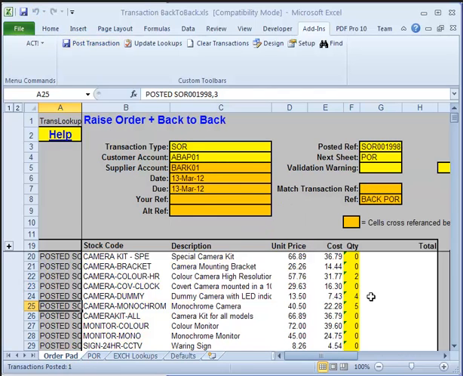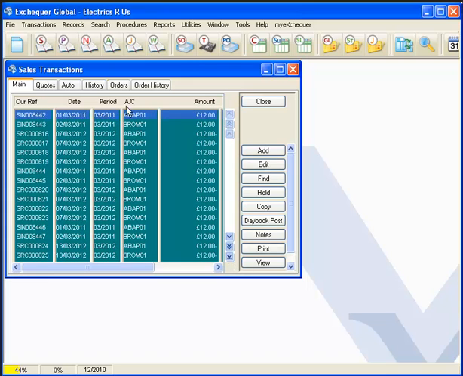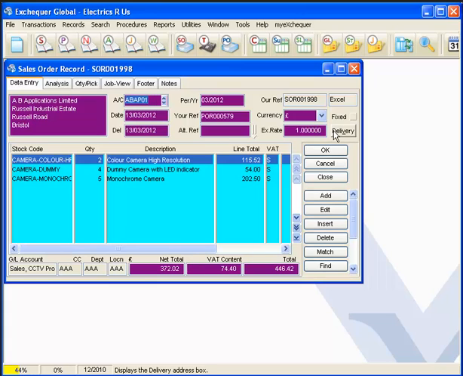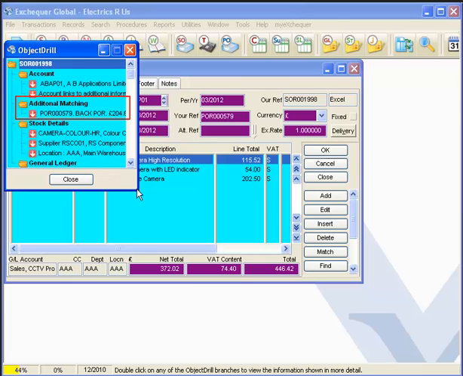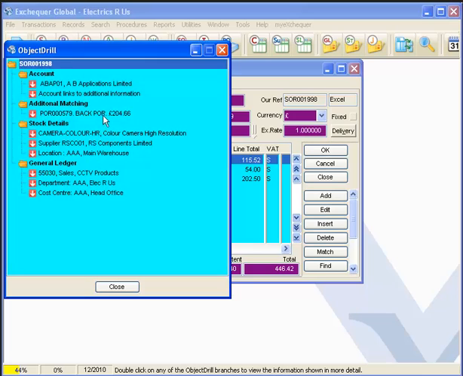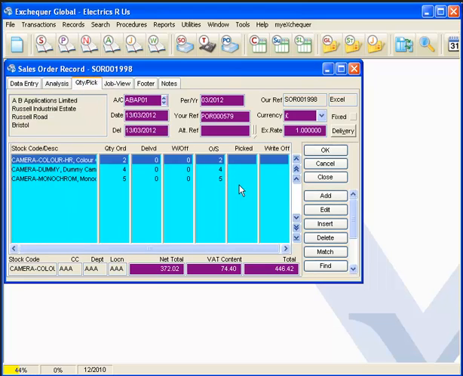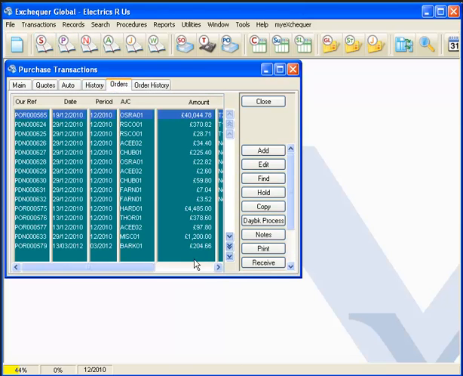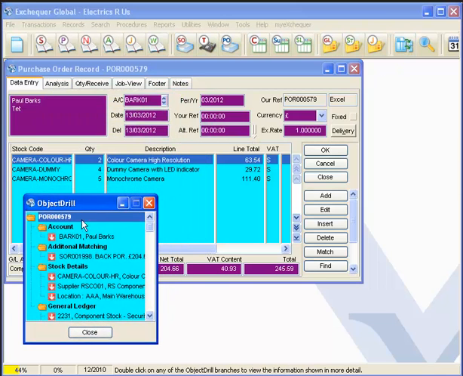So let's have a look in Exchequer. So we should now have a sales order. There we go, three items. Probably a delivery address, no delivery address, okay. Let's sideways drill. And we can see there, additional matching is the POR. So at present there are no items picked. So now if we go into the POR, there's the POR, and again if we sideways drill, we see the SOR.